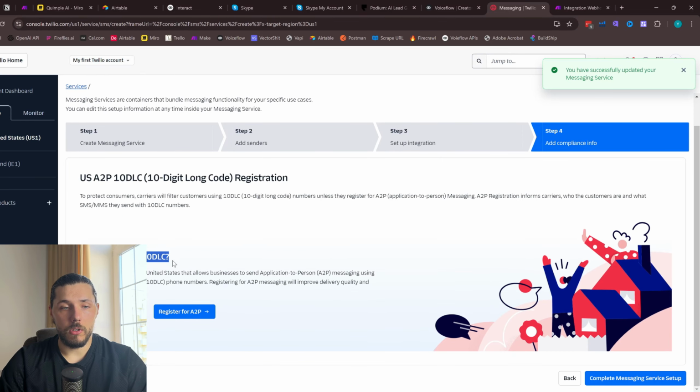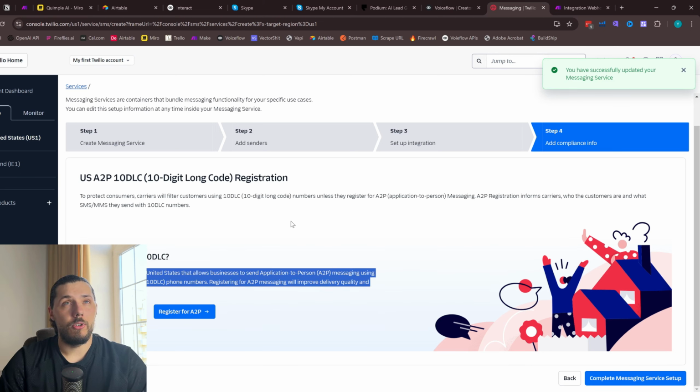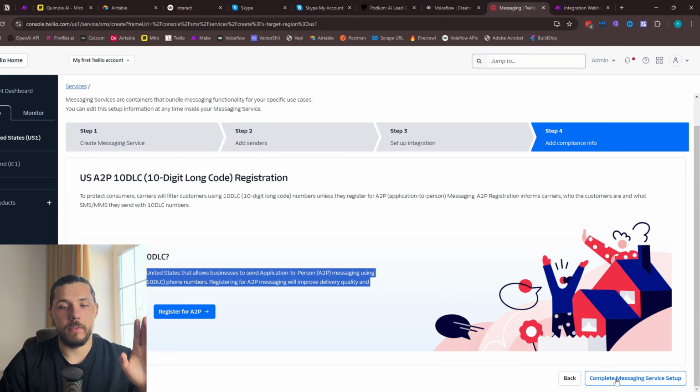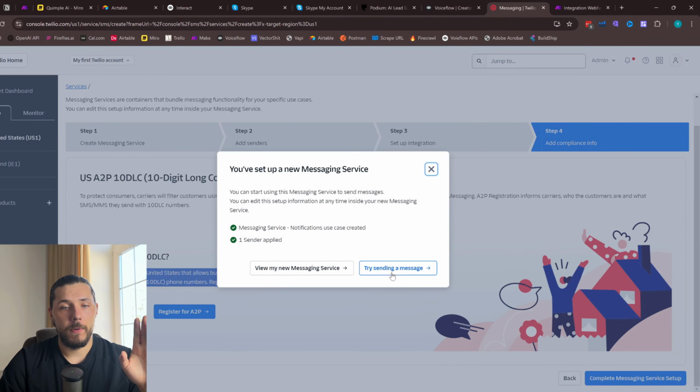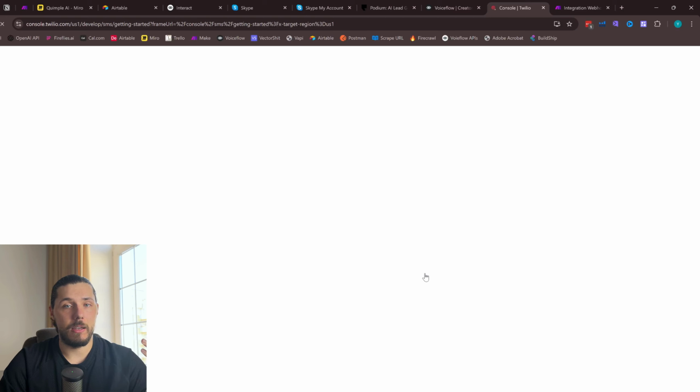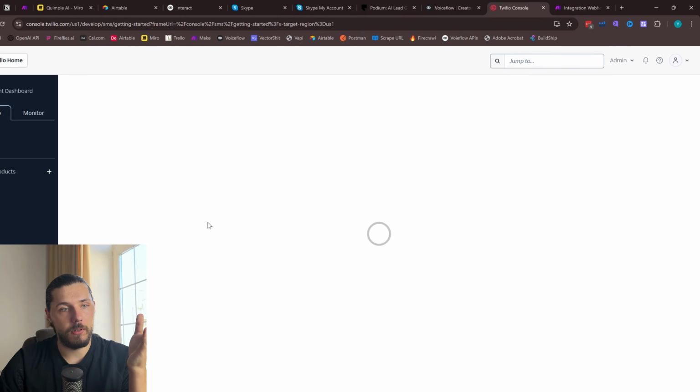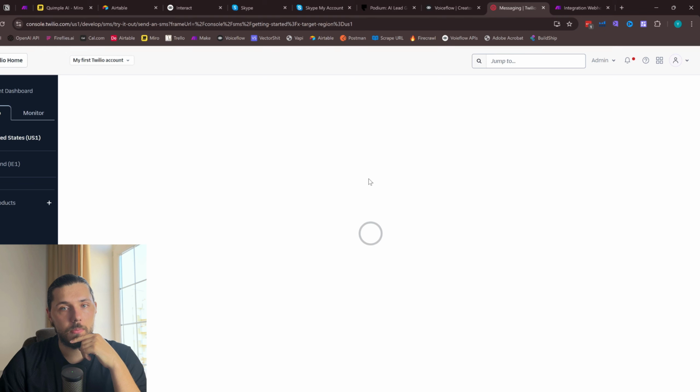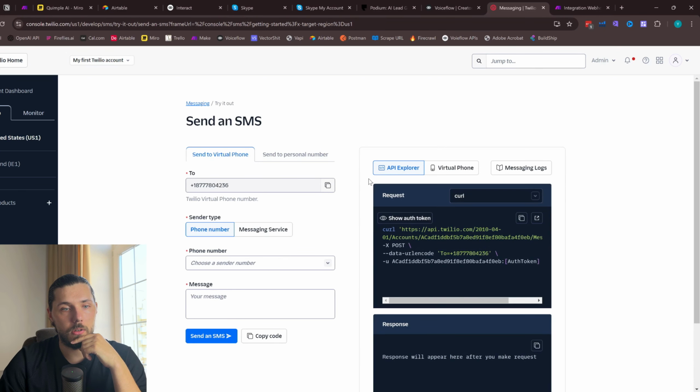Ideally, you need to complete this verification and register A2P in order to send SMS. I'm not sure if you are able to test it without it, but anyways, that's why you need to set it up for the client. But for yourself, if you have the company, it's easy. If not, you should figure this out. Anyways, let's say that we have this setup, complete messaging setup, and we can actually try sending a message through an API request, internally inside Twilio, but this is not something that we are going to use.